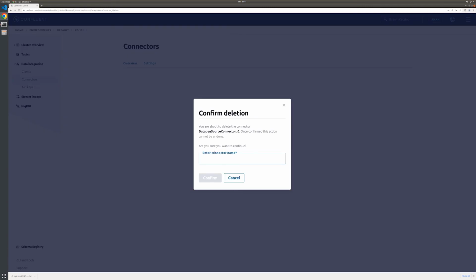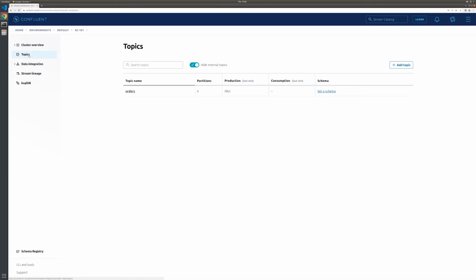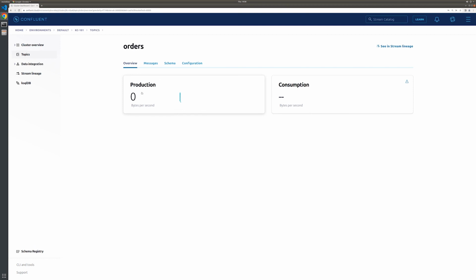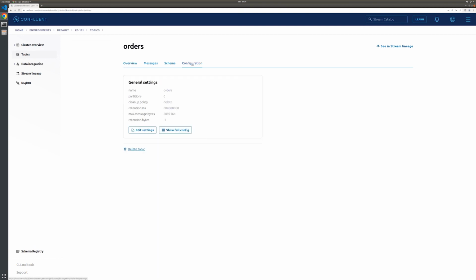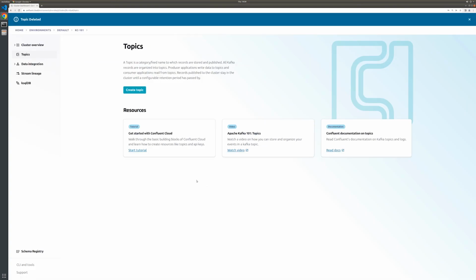Now, before we end this exercise, let's delete the connector so that we don't unnecessarily deplete any Confluent Cloud promotional credits. Let's also go ahead and delete the orders topic, but we won't delete the KC101 cluster at this time since we'll be using it in other exercises that are a part of this course.